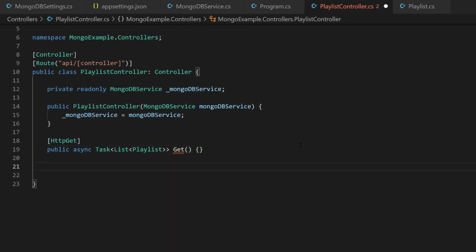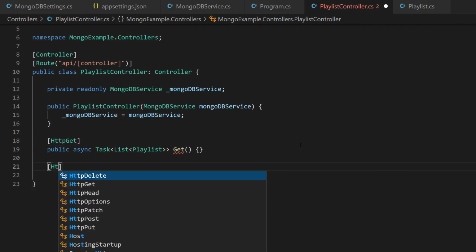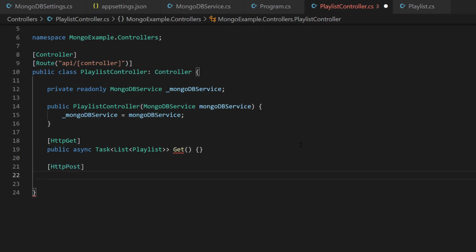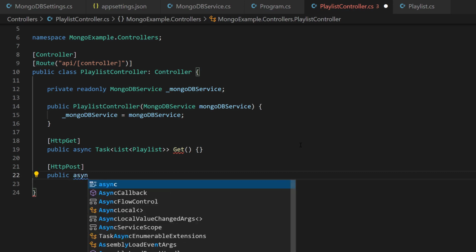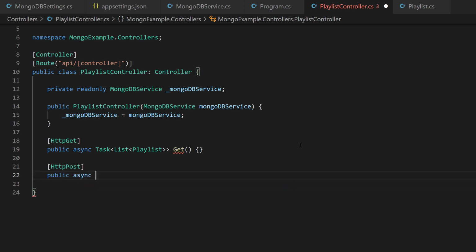The next thing that we can do is let's go ahead and create a post endpoint. And we're going to populate this code as we progress, but for now we'll leave it blank. We're going to say HttpPost. This is going to be public async, a Task, an IActionResult. And let's go ahead and call it Post, because this is going to be a post request, which is pretty common when it comes to creating data.